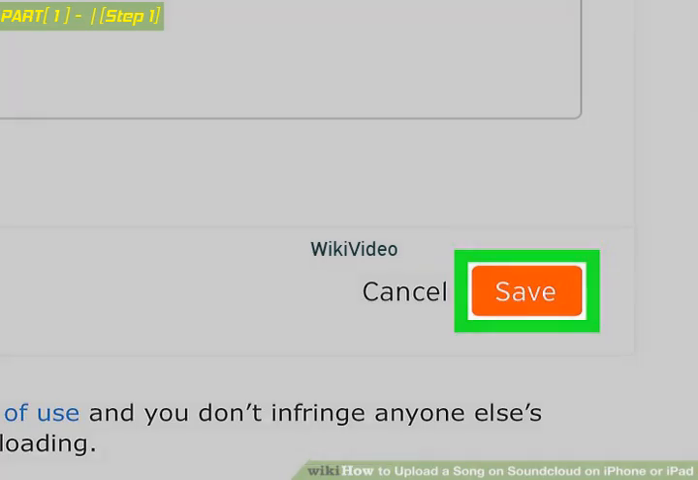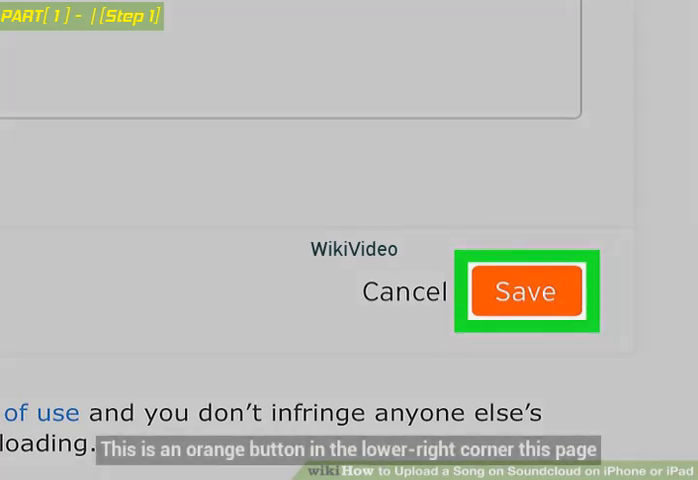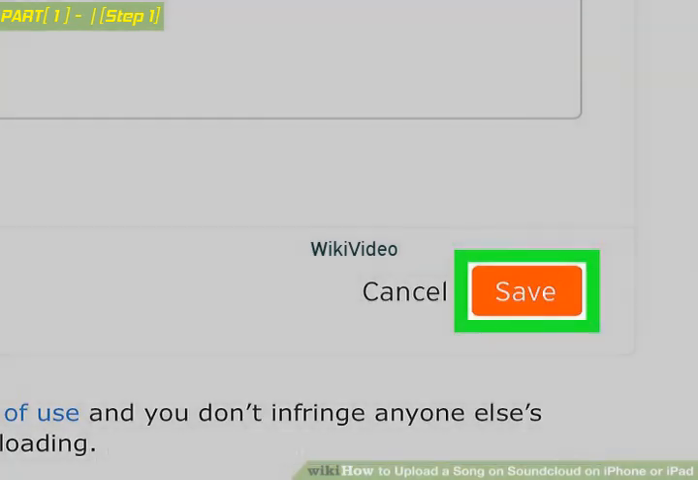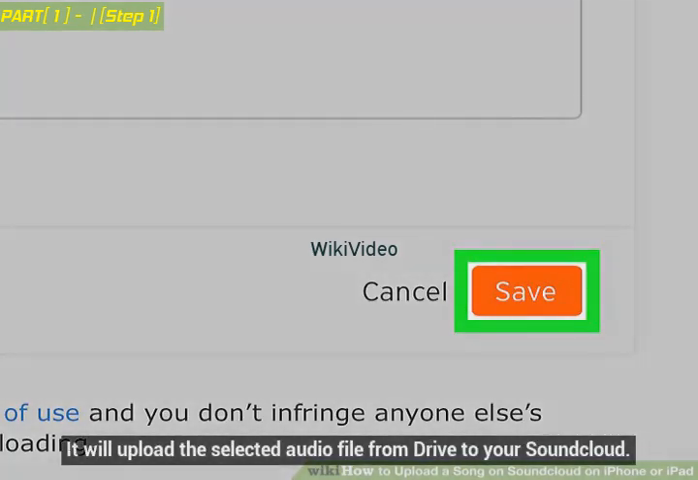Tap Save. This is an orange button in the lower right corner of this page. It will upload the selected audio file from Drive to your SoundCloud.